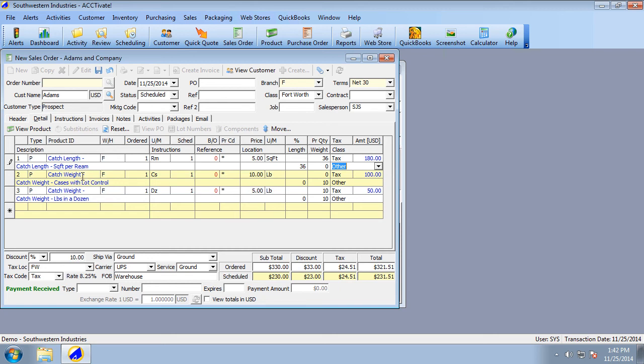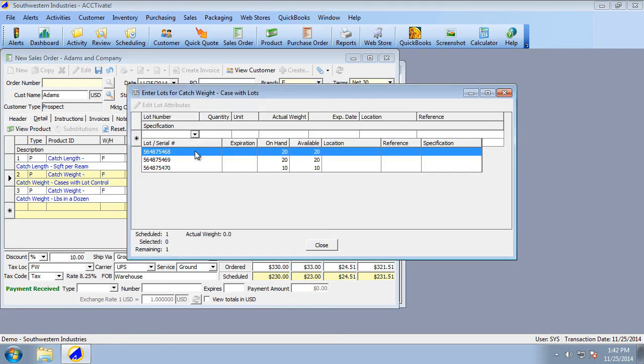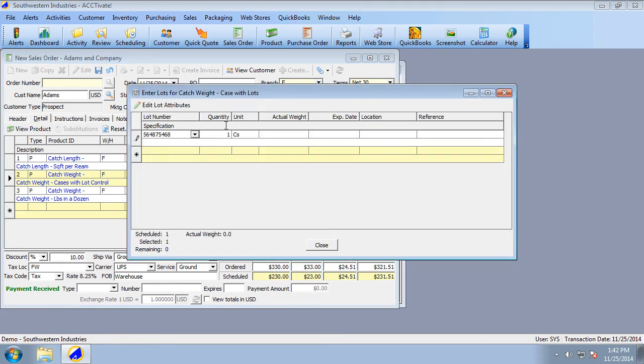Now, if we go to the catch weight with cases using lot control, we're not actually going to be changing the weight here on this weight field. We're actually going to be specifying the actual weight on the lot number itself. So when we select this lot number tab, we select one of the lots, and you can see a quantity of 1 with a unit of case, and then we actually have this actual weight field available now.